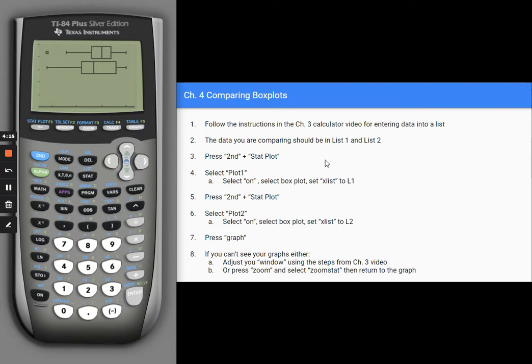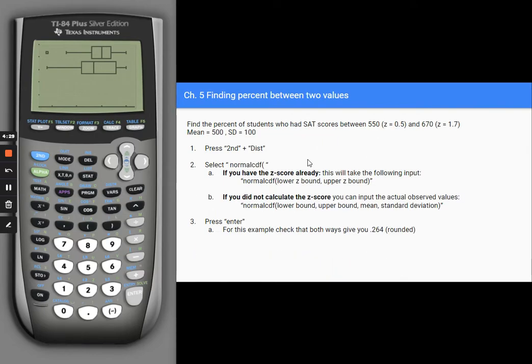Okay, so that is from Chapter 4, comparing box plots. Let's go ahead and move on to Chapter 5 information. All of this next Chapter 5 information is essentially using your calculator to do what you would have looked up on the AP Stats formula sheet with the z-score table, so Table A on the formula sheet. This is how we can use that table in our calculator instead of having to look up those values.